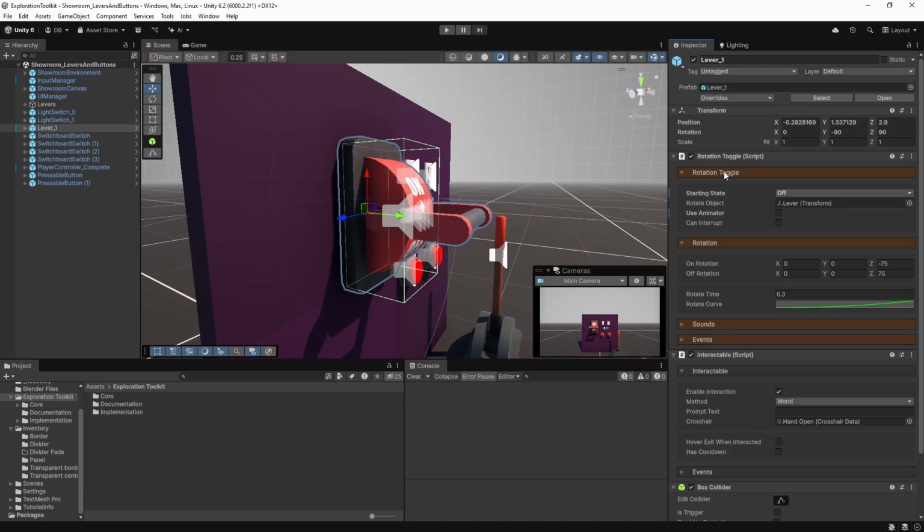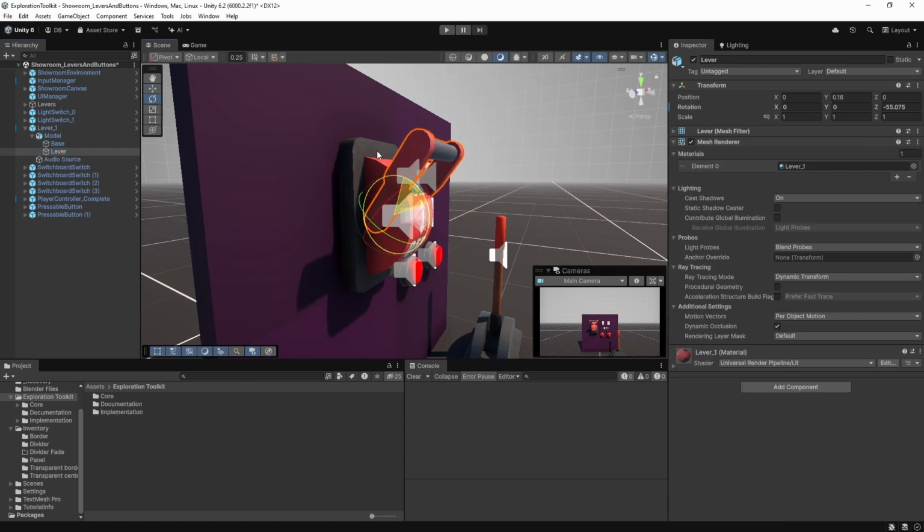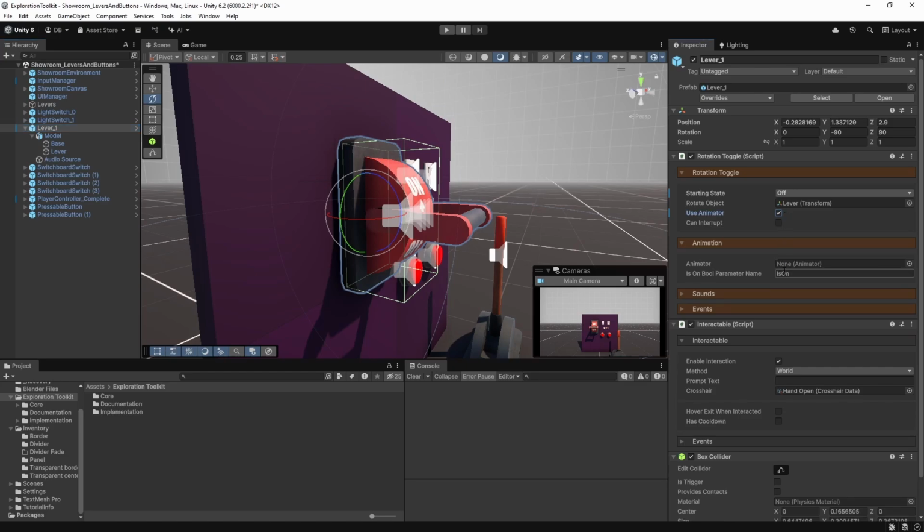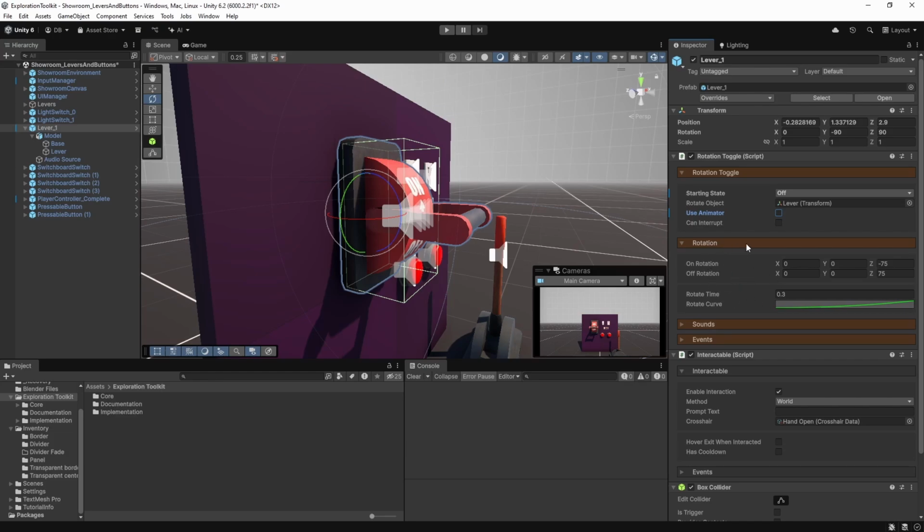So inside a rotation toggle, we start off by defining the starting state. So if you want the lever to be on or off by default, you can change that there. Then we have the rotate object. This is the transform that is going to be moving and animated by the component. Speaking of animation, you can choose to use the built-in animation through the script, or you can use the animator component. So you can enable that, drag in your animator component, and then set up a Boolean parameter, which will be set to true or false based on the rotation toggle state. But I just recommend using the built-in scripting animation here.